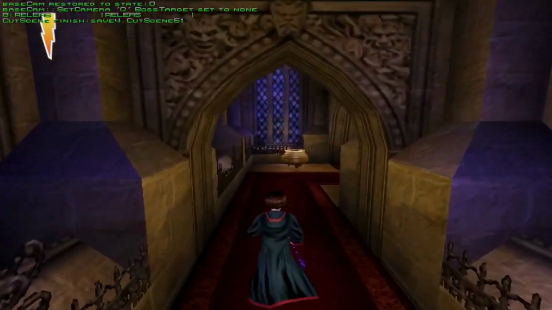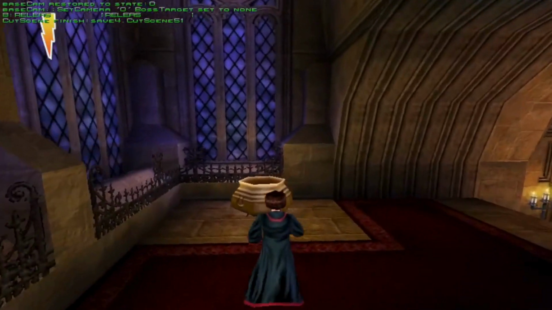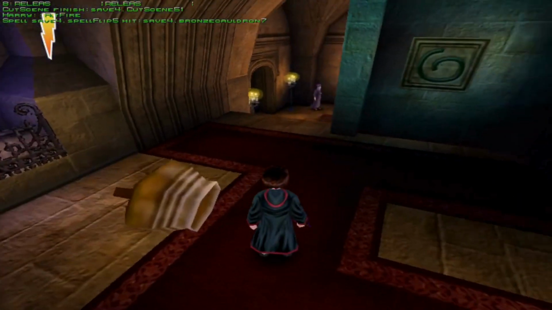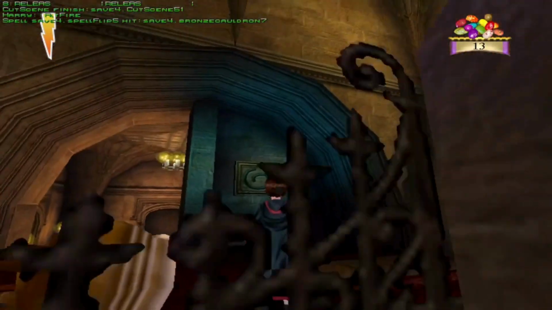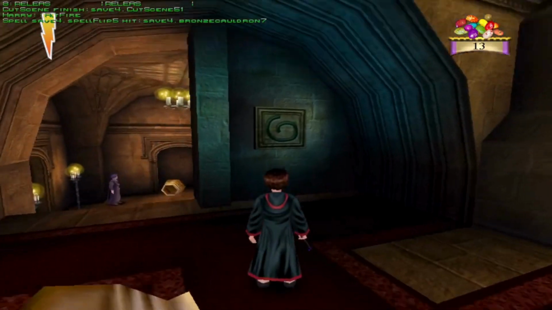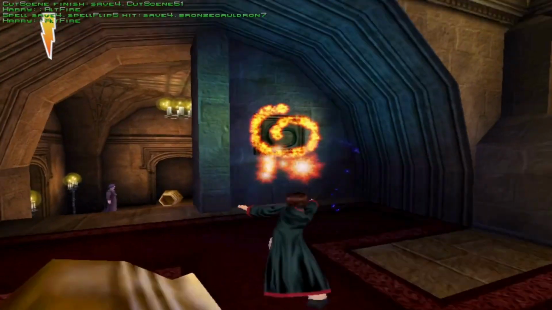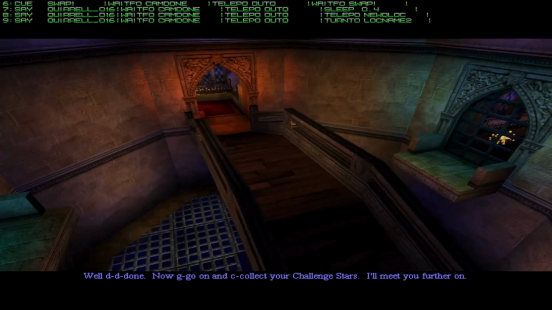We'll cross the bridge, and there's actually another cauldron here up ahead. So we'll cast on that. And then there's another Flipendo switch here on the wall. So we'll go ahead and cast Flipendo on that.